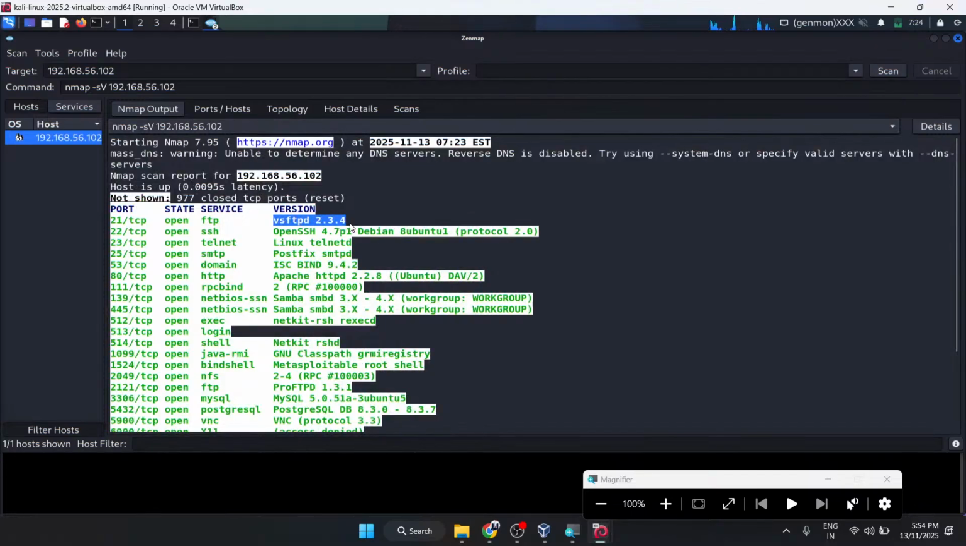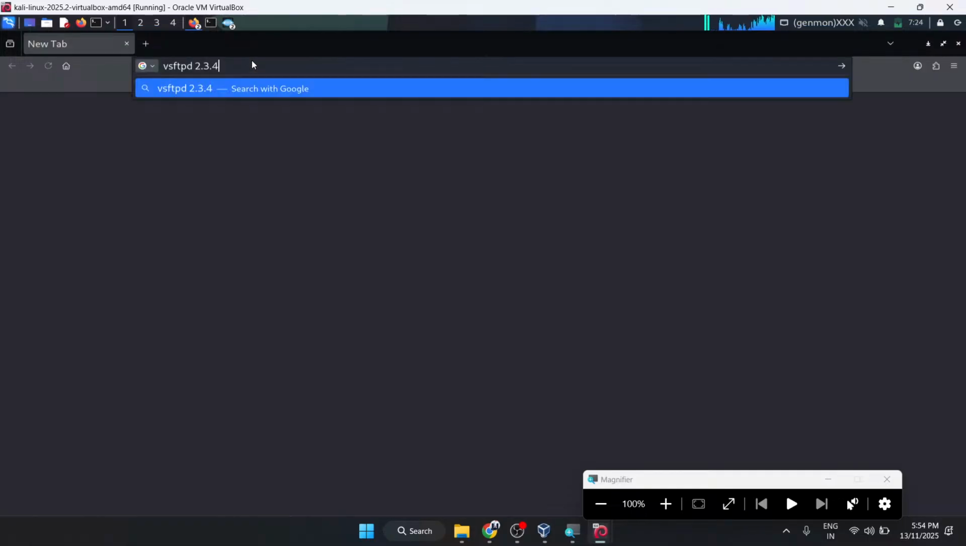We can just simply Google it. Okay, I'm going to just copy it. VSFTPD version 2.3.4. Okay, you can just Google for all these vulnerable services and look for what vulnerabilities might be present. Okay, we can also do that.